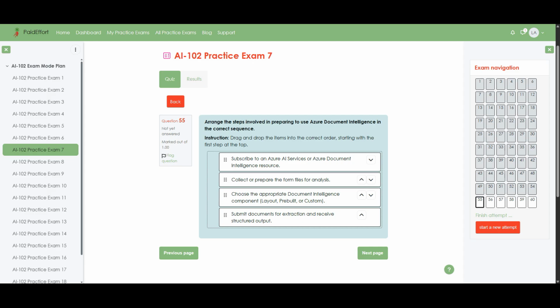Now let's walk through why it must flow in that order. You start by subscribing to the resource because that's what gives you access, authentication, and the endpoint to call. Next, you collect or prepare the documents because the service cannot analyze anything until the inputs are ready and set. After that, you choose the right component because layout, pre-built, and custom serve different extraction needs, depending on the document type and goal. Finally, you submit the documents, and that's when the service runs extraction and returns structured results.